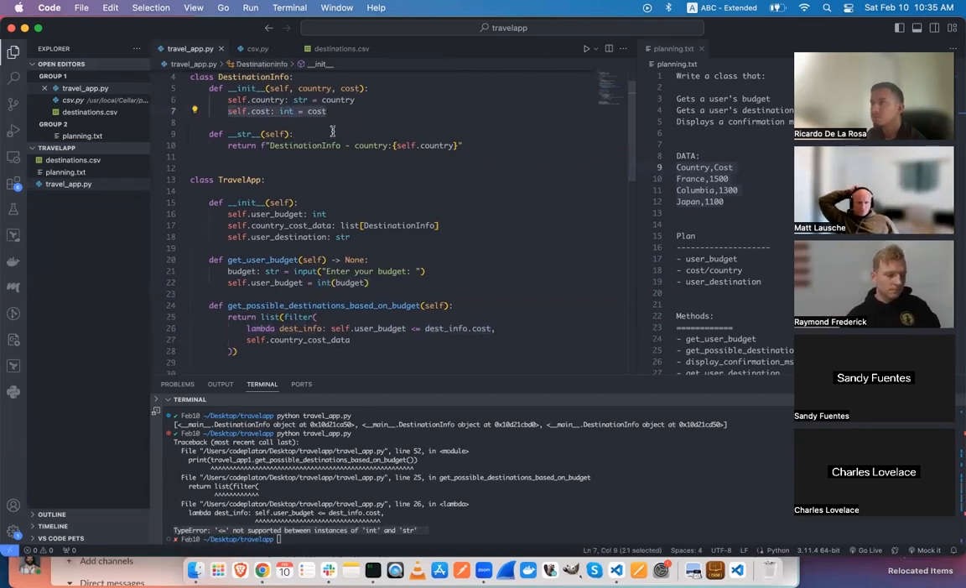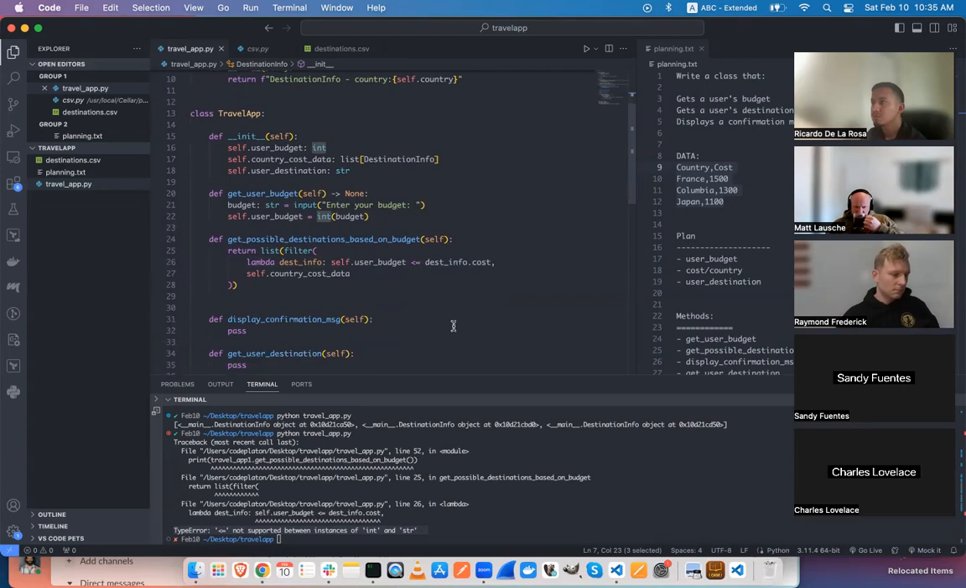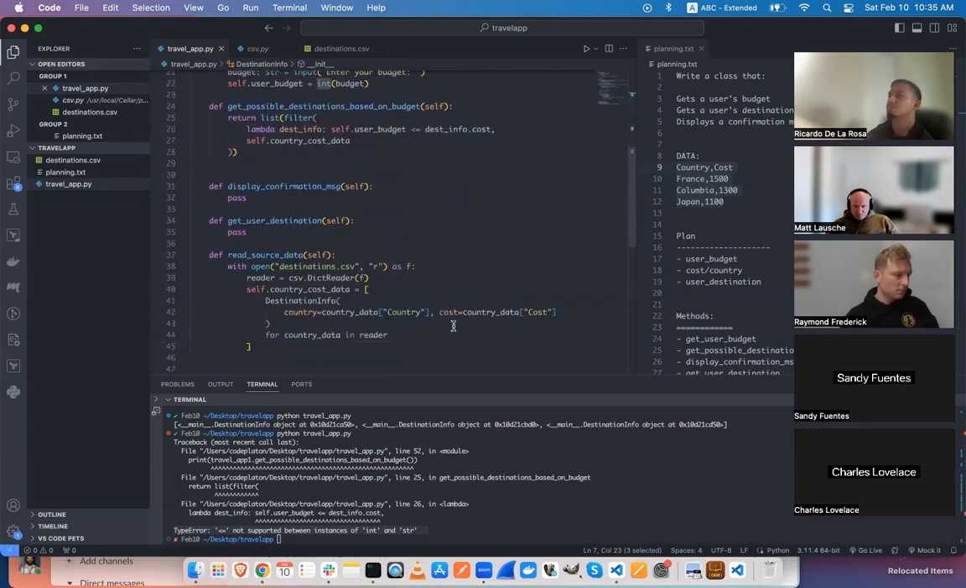Yeah, it's supposed to be an integer, and we marked it as being an integer. Right. It's supposed to be an integer. Why is it not an integer? Let me see that one. So here's where we're creating instances of destination info. I think from the source file.